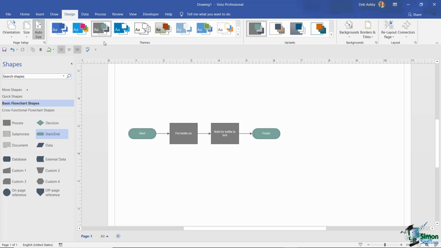Once you've selected a theme, you then have a variants group next to that, a variants gallery. And this will show you any slight variations of your theme that you have selected. So if I hover over this one, it keeps the general look and feel of the theme, but it just changes certain elements. So maybe the effects that it's using, or maybe the colours. So if you want to choose a different variant of your theme, you can do that from here.